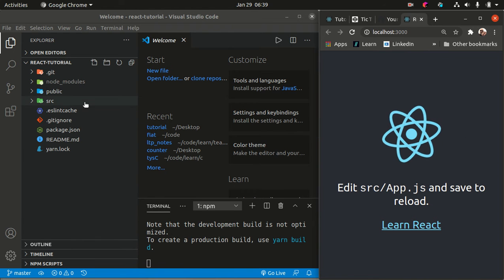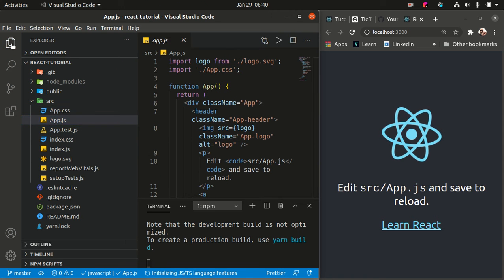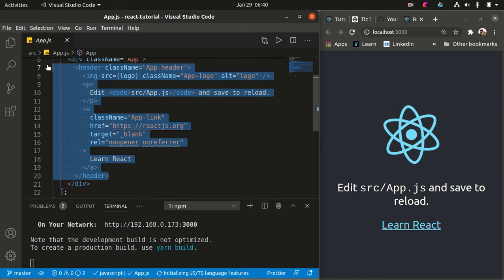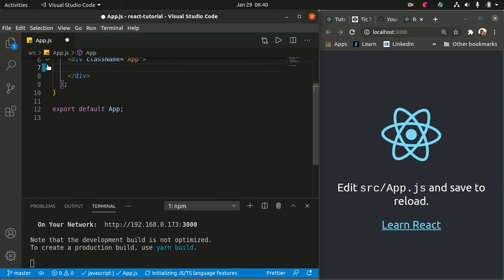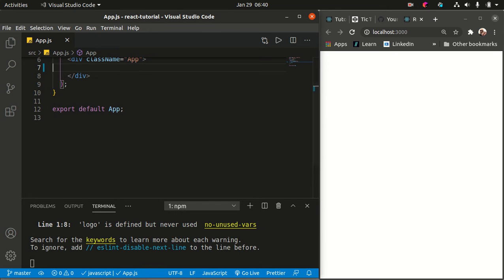So I'm going to go in and delete this. I'm going to take everything in app.js, everything but the outer div, and delete it. There we go. And it's gone.